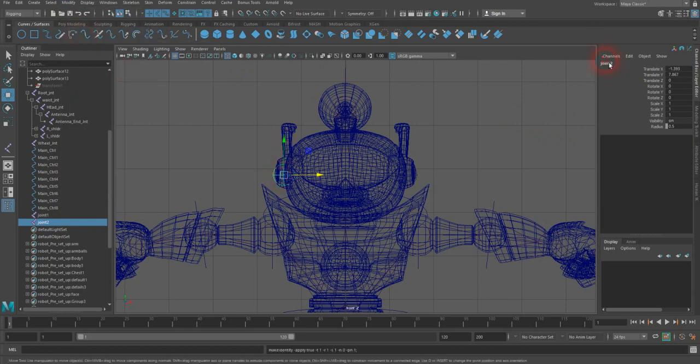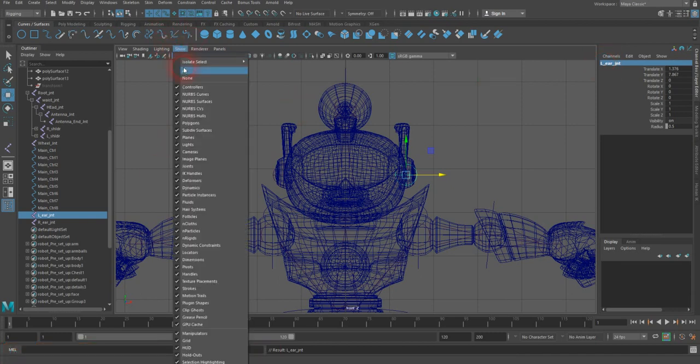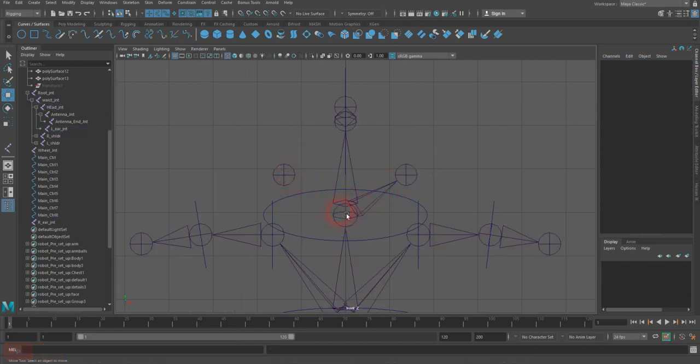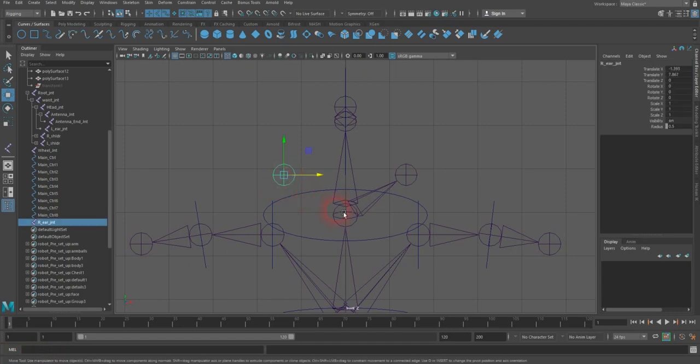This one is going to be his right ear joint, and the other one is going to be the left ear joint. And those are going to become children of the head joint. Let me just hide the polygons, so this one is going to be a child of this one, and that one is going to be a child of that one too.